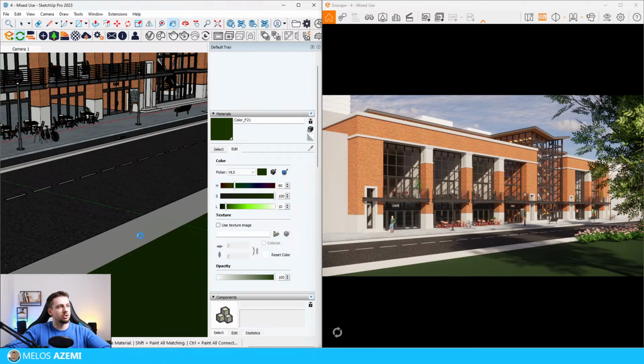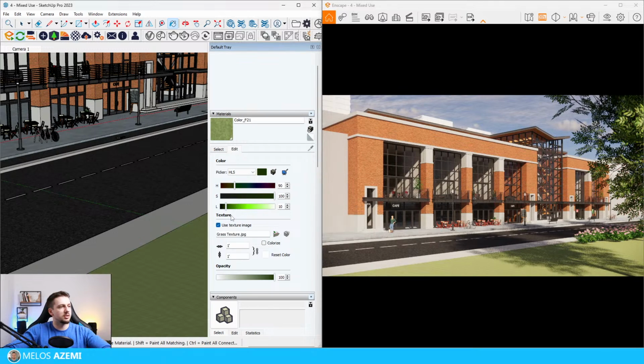So I got a grass texture here. Let's see how it looks like once it is imported. I'm probably gonna make it a little bit darker. So maybe something like 6.